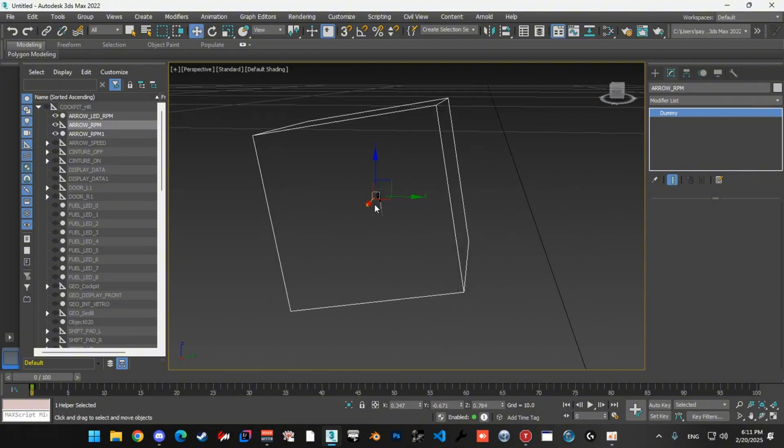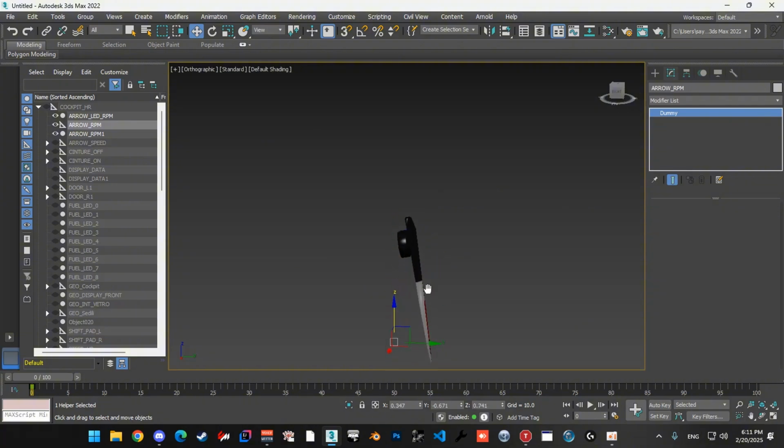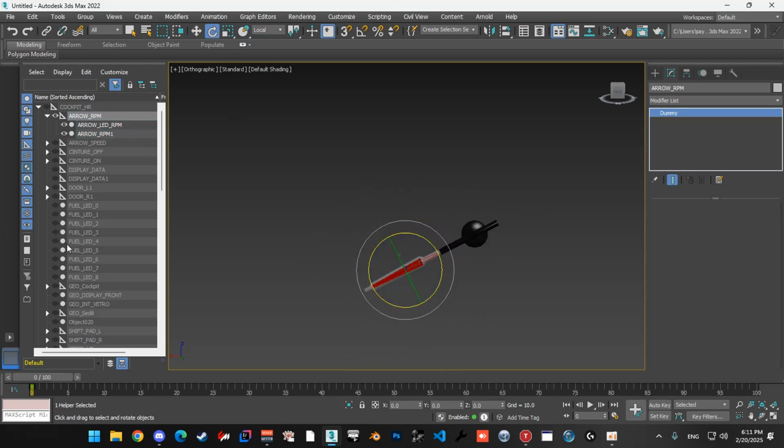This dummy should be centered in the middle over here. If it's not, if it's somewhere here, it shouldn't be like that. Change the view to local in the move tool, and then move it until it's in the center of the arrow. This is very important, do not mess this up. Otherwise, your dummy will rotate something like that. That is definitely not what you want. This middle part should not move at all.